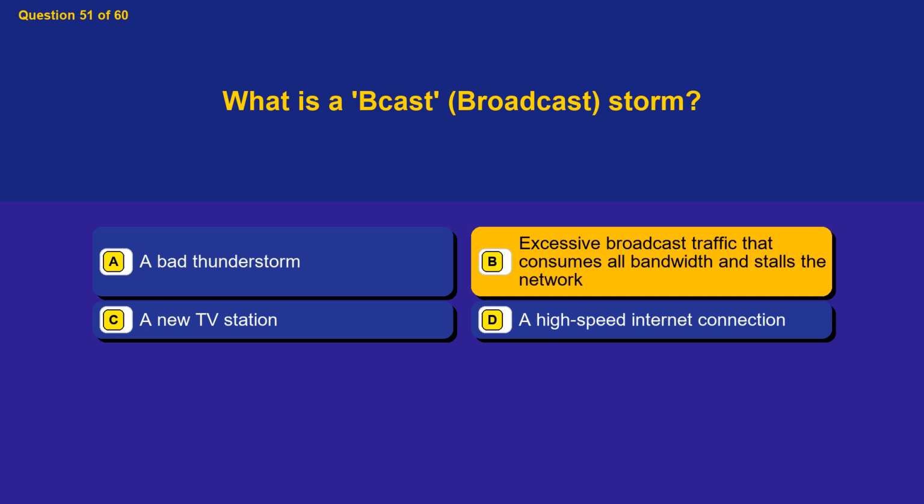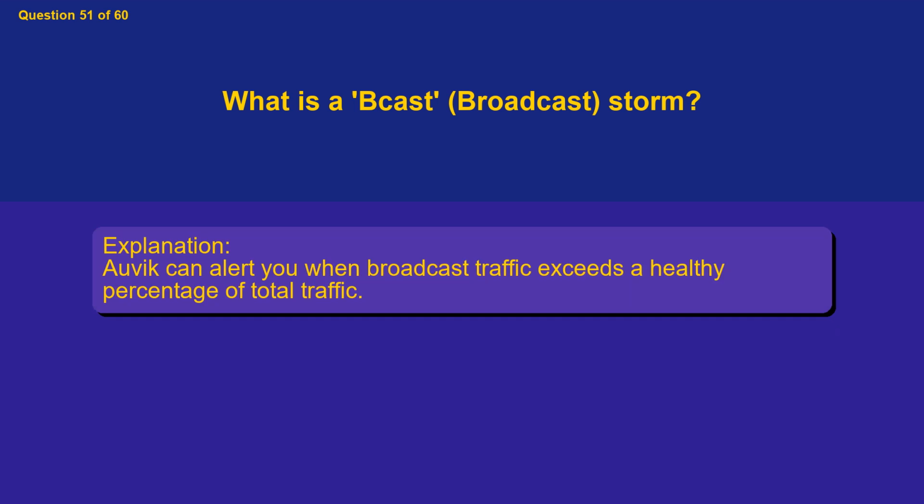The correct answer is option B. Excessive broadcast traffic that consumes all bandwidth and stalls the network. Auvik can alert you when broadcast traffic exceeds a healthy percentage of total traffic.